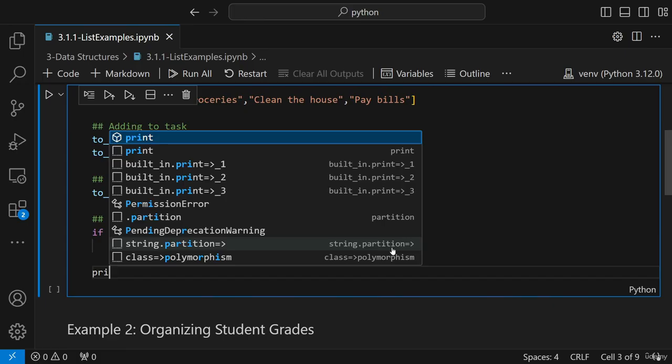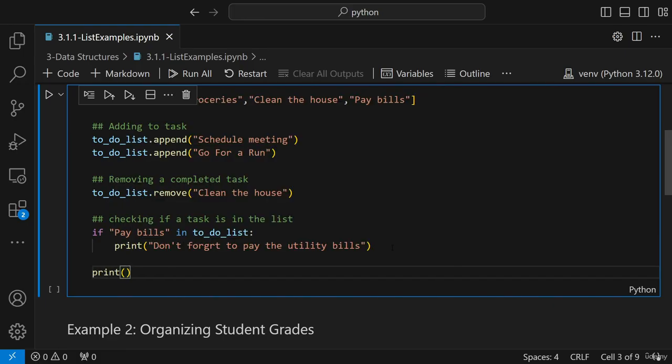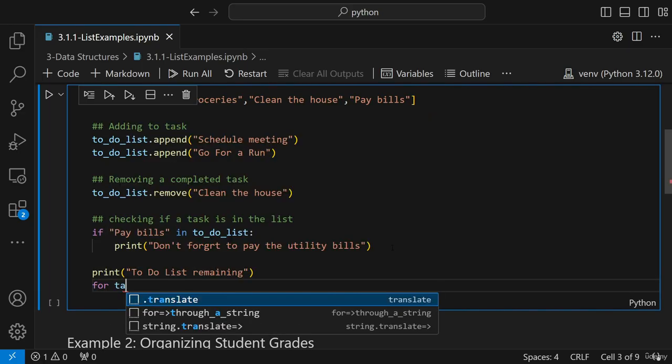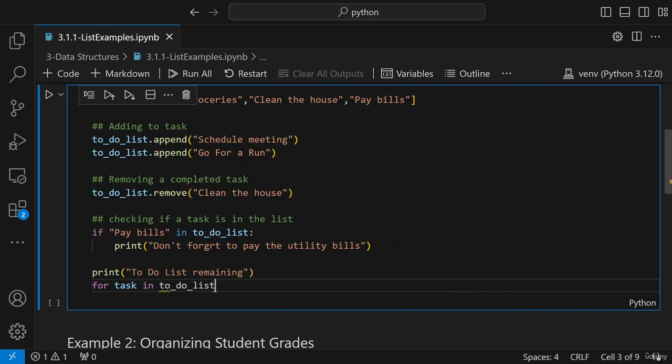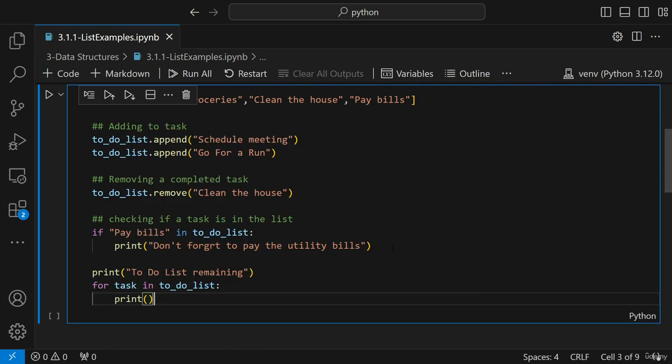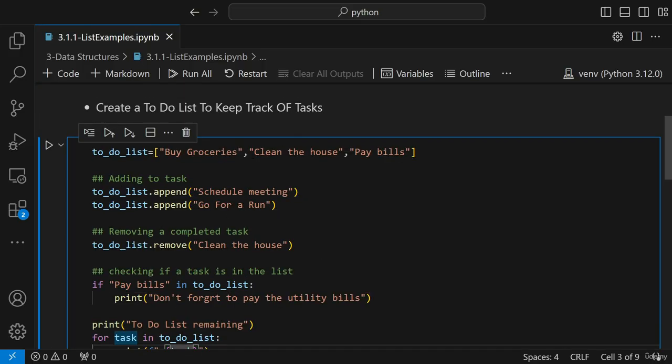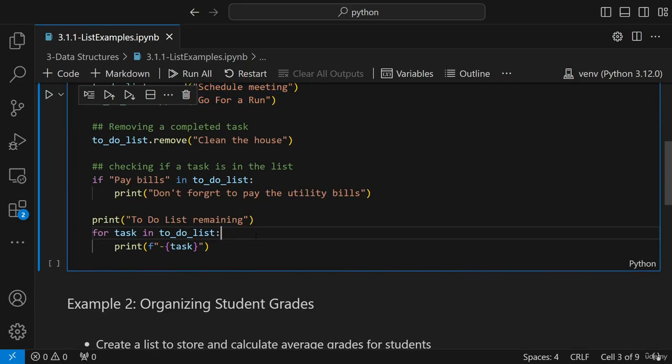And let's say after finishing all the work, I want to print how many tasks are remaining. So I'll write print, this is my to-do list remaining, and I will print for task in my to-do list. Let's print with the help of an f string. F is basically a formatting string, and this will display my task. Obviously here I'll see that clean the house should not be there, and I should have both the appended tasks in my to-do list. So let me execute it.